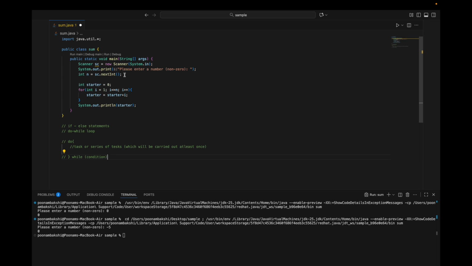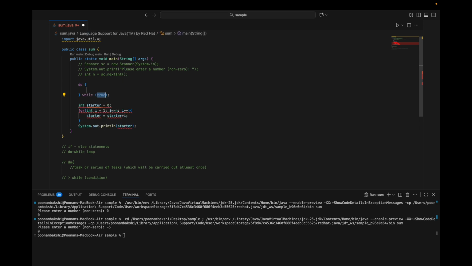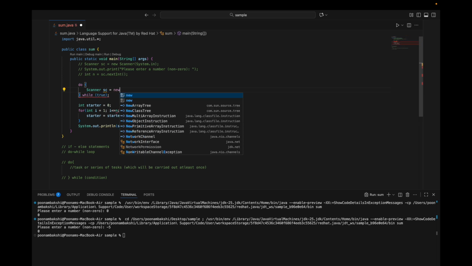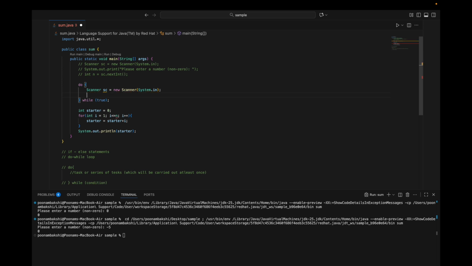Now, to implement it here, first I will comment this out and I'll do a do while loop. So here first I'll make it do a series of tasks. I'll put Scanner sc, my input, that will be Scanner, System.in. Here we got it, and our message I'll just copy from there. I'll just copy the input prompt from here.